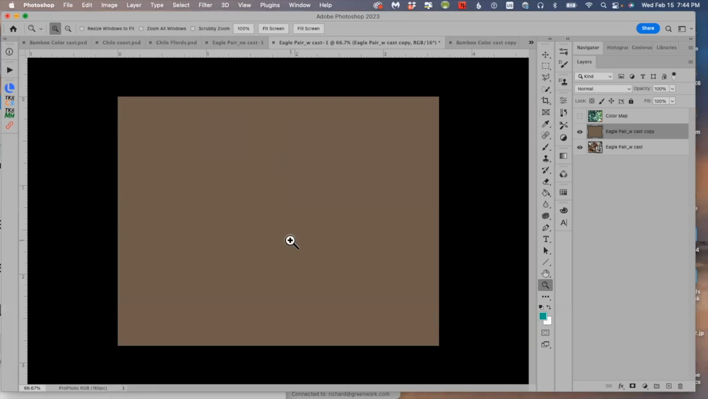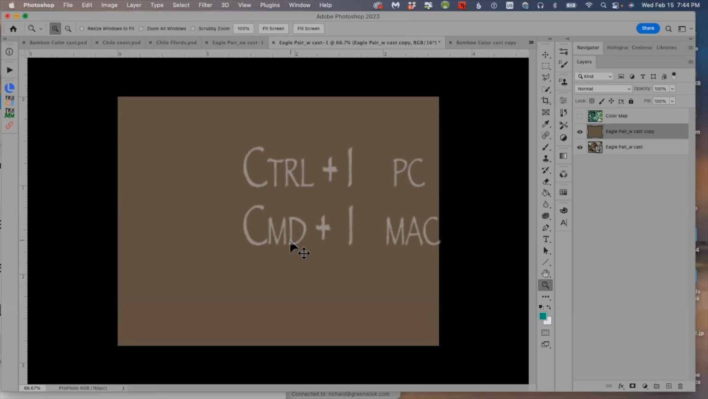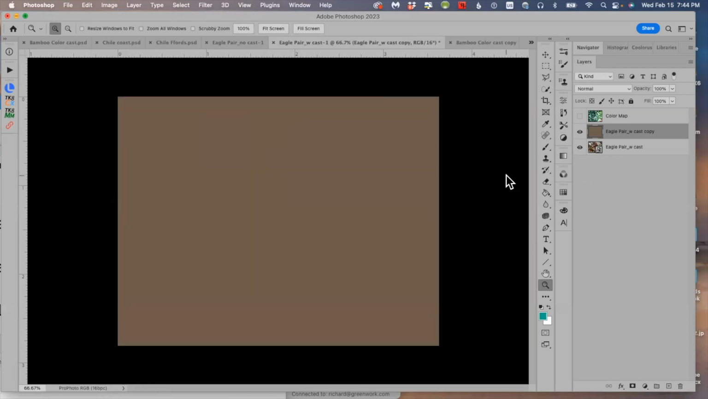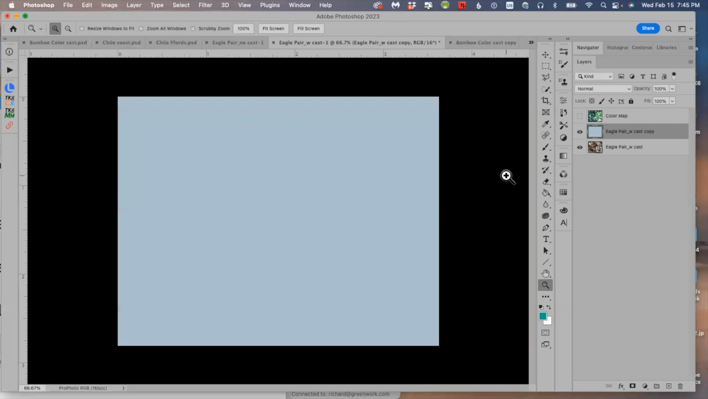Hit Command or Control and the letter I to invert that color mask. So this is the opposite color from the color we had before. How did you get the opposite one? Okay, let's go back here and do it again. Oh, it's Command or Control and the letter I. See, there it is. Thank you. That's the color cast. This is the color that's the opposite of that, which should in fact correct it.